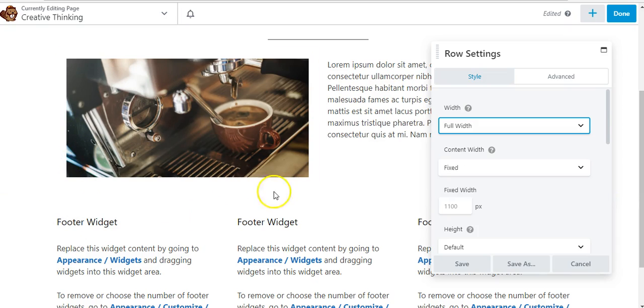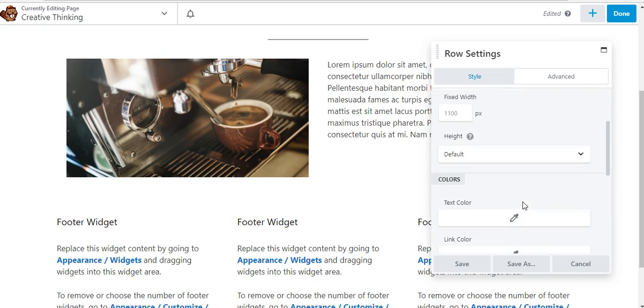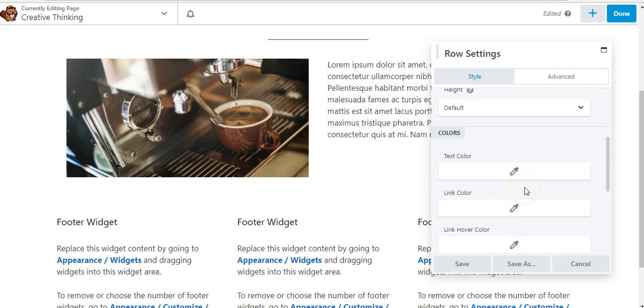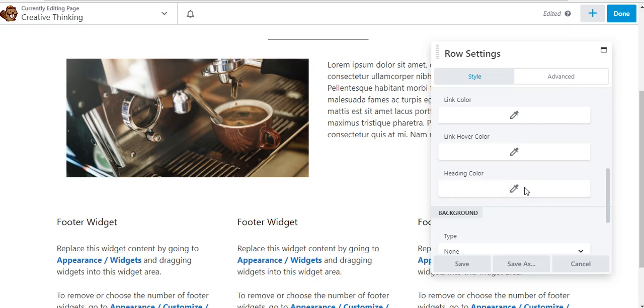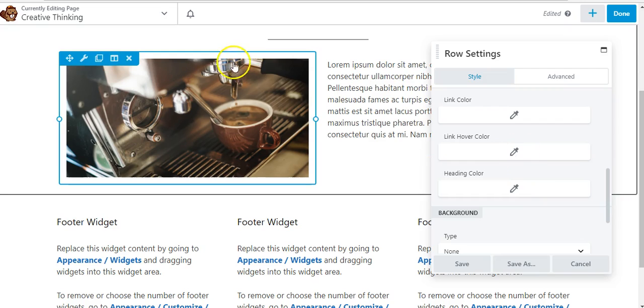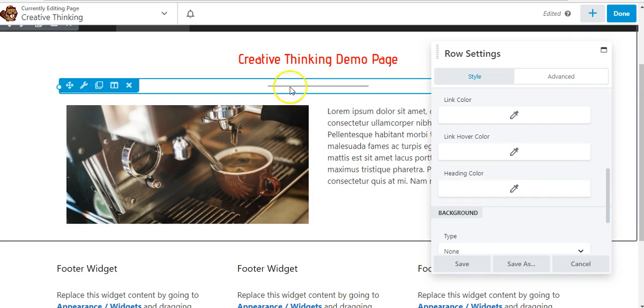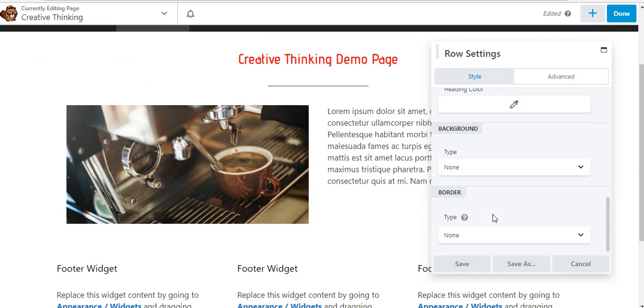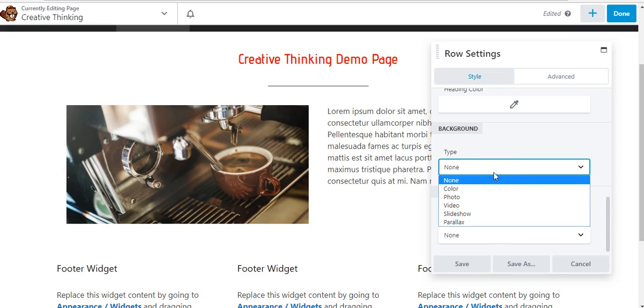So it's the same thing that you're seeing. And colors, text color is absolutely fine. I don't want to change anything. Heading color is fine. So this is like your default heading colors for this particular column that you are adding. So I don't want to change anything. Okay, background type. So you can notice this.